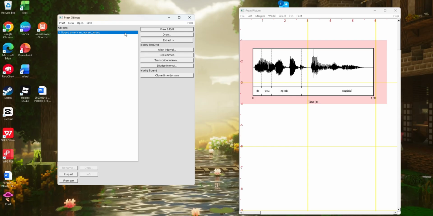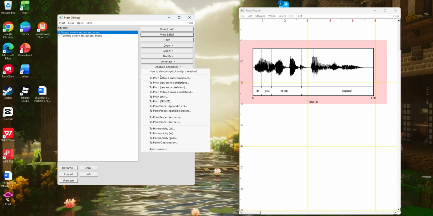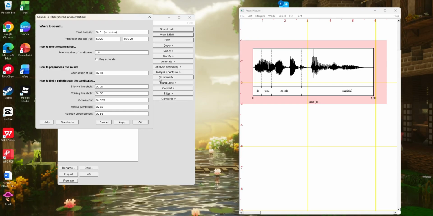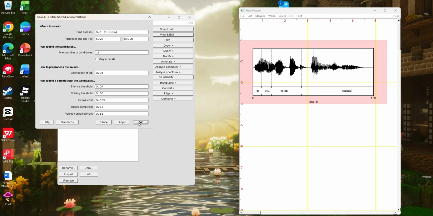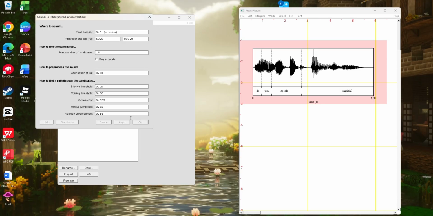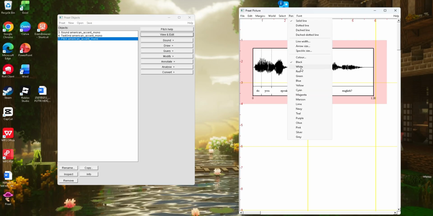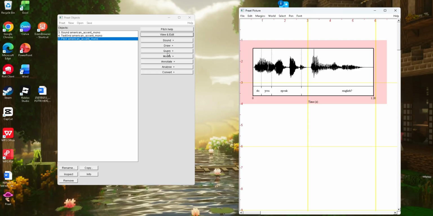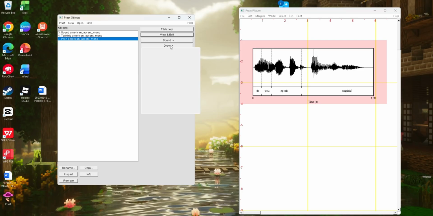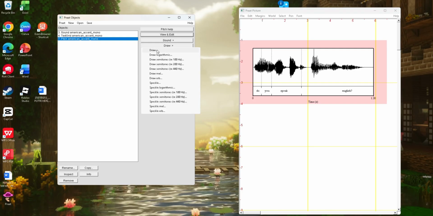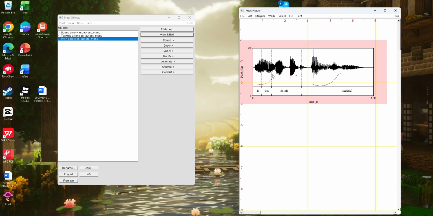Now, what we're going to do next is draw the pitch. This time, we only select the sound. Go to Analyze Periodicity, To Pitch. Click OK. And now, as you can see, the pitch has been added to the list. It's recommended to use a different color. I use red this time. Make sure you've blocked where you want to draw the pitch. And now, click draw. And the result will show up like this.